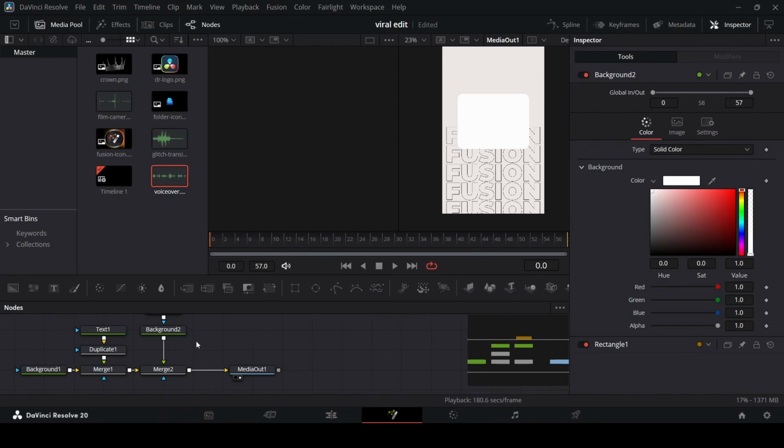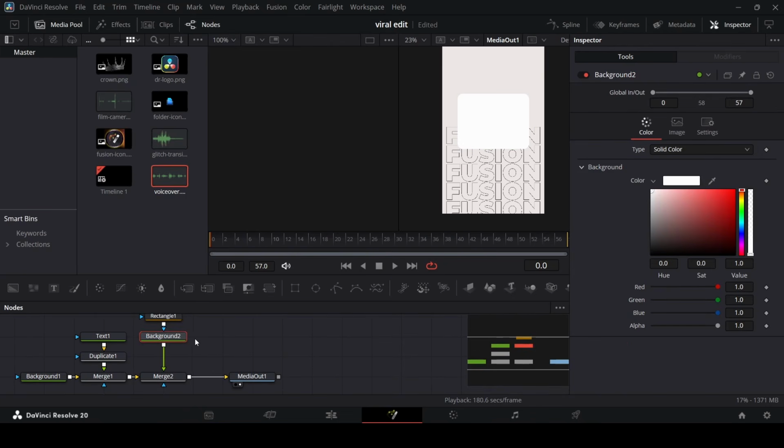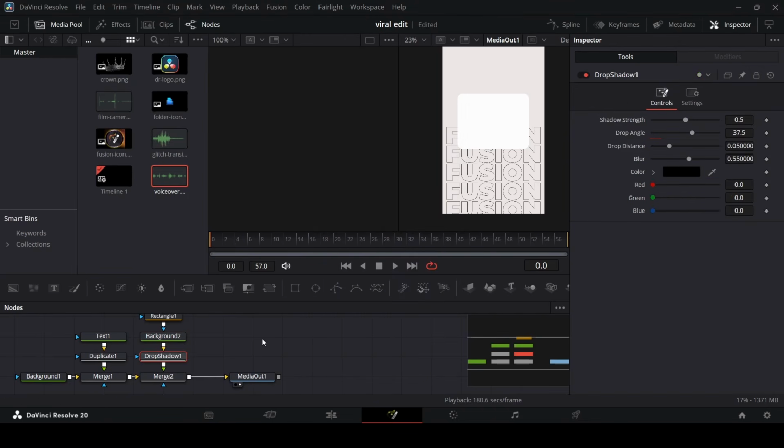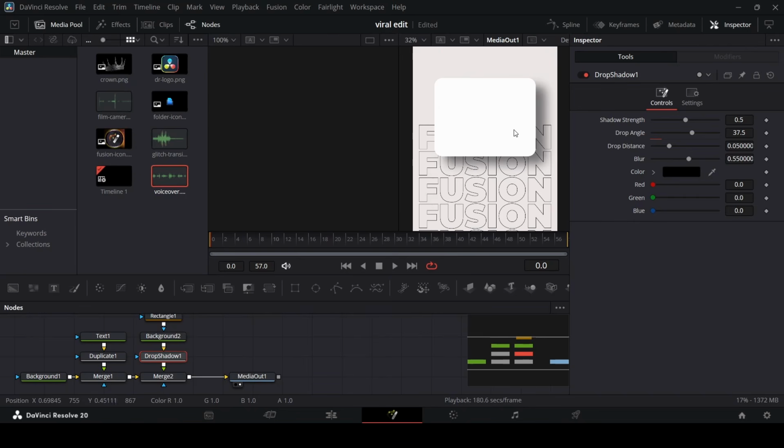And let's move these two nodes up and select the background from here and press Control Space and search for drop shadow. So here you can see we have this drop shadow. Let me go ahead and change the drop distance and also the drop angle.